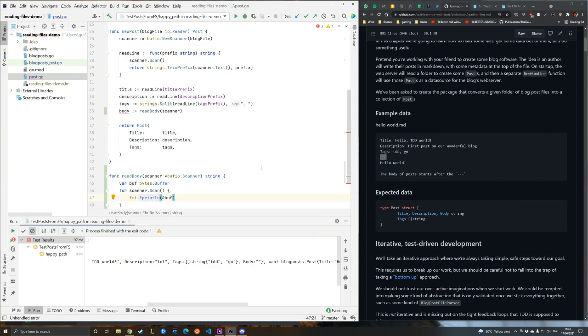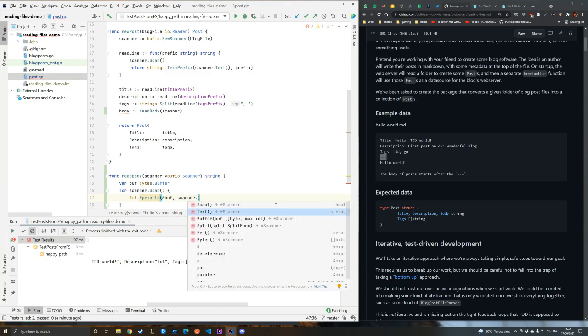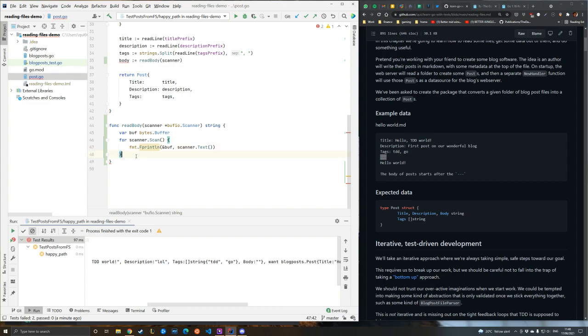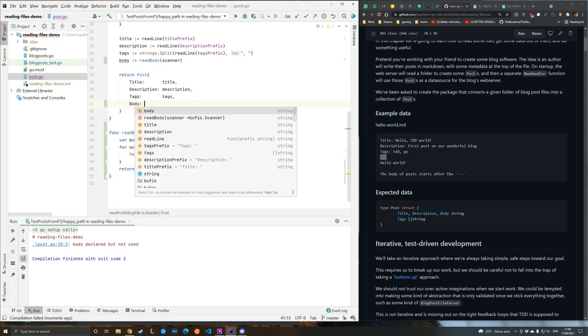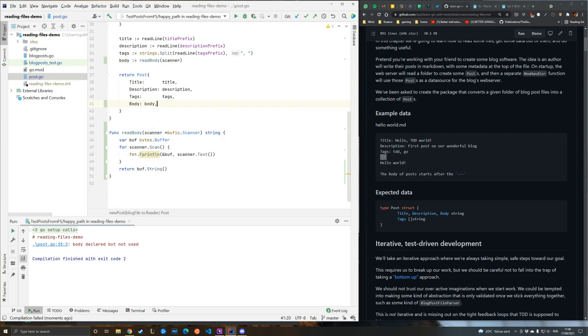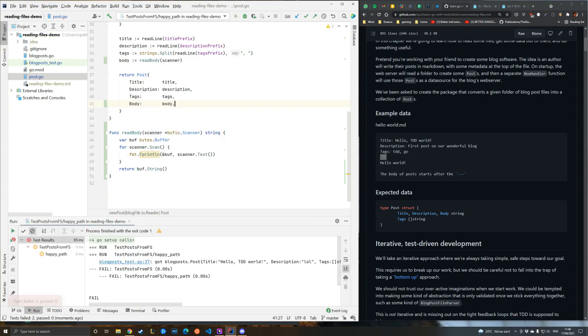So when you scan for each line, when you do scanner.text, it takes the new line out, but we actually need the new lines. So we're going to do fmt print line scanner.text. So that will read through all of our things, and then we just return buff.string. If we run this, it's annoyed because, yeah, again, I forgot to actually use the code. Run that. Oh, it's still not passing.